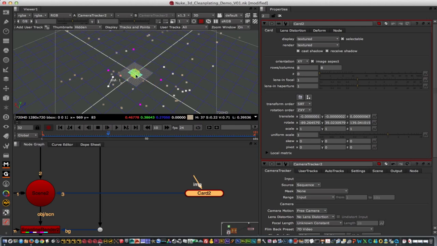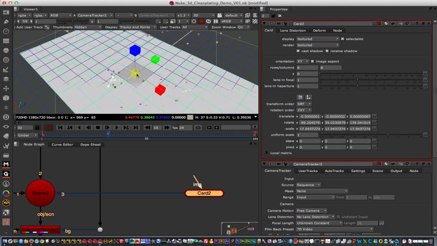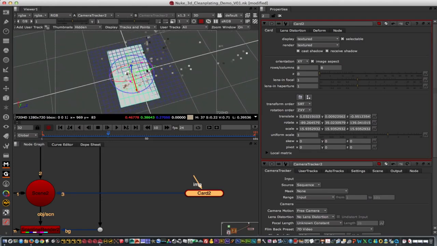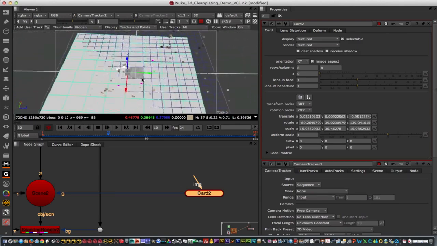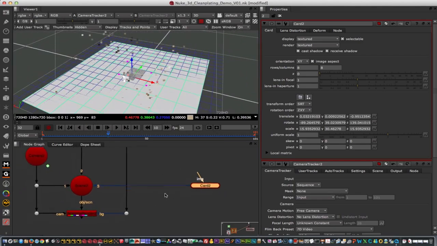So Command and Shift to do the scale. And let's go ahead and scale it so it covers at least the area that we want to clean in our footage. So essentially, I'm going to scale it that way. And then I'm going to move it slightly down and scale it on the y-axis there. Okay, Z is up and Y is front. So now that we have that, that's enough for the area that we want to clean up.